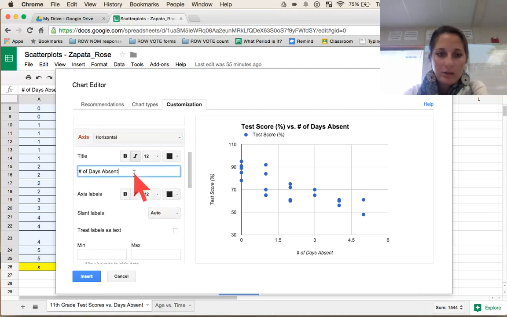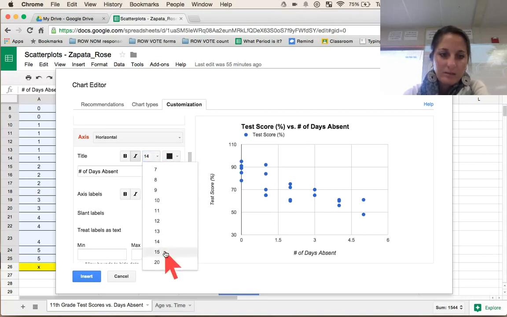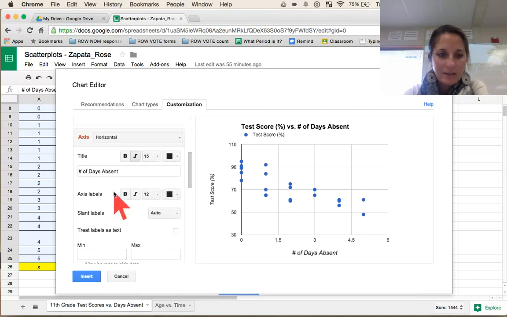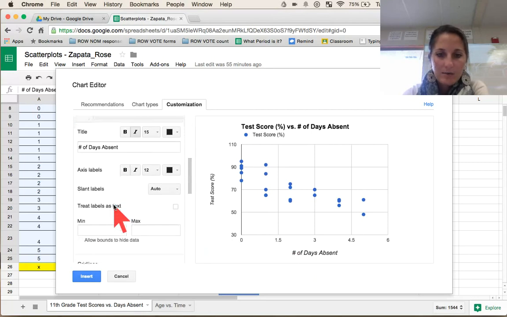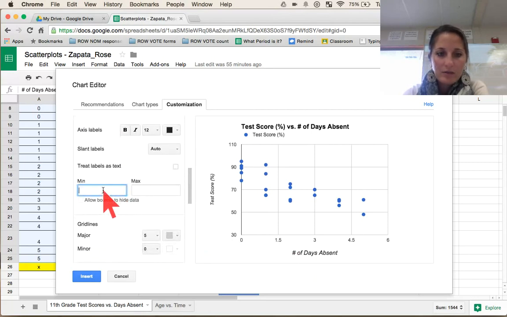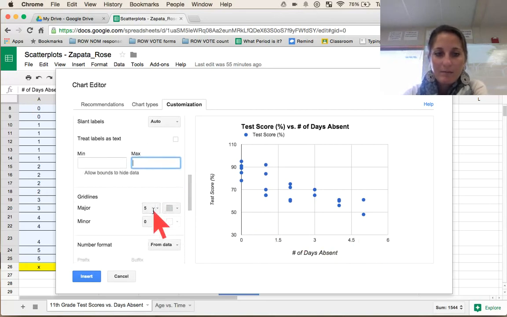If you need to, you can change the title here. If you want, you can make the text larger. Doesn't really matter. That text size is fine. And then here is where we start to talk about minimums, maximums. So the minimum value is 0, the maximum value is 6. I can see that here on my graph, and that's totally fine by me.